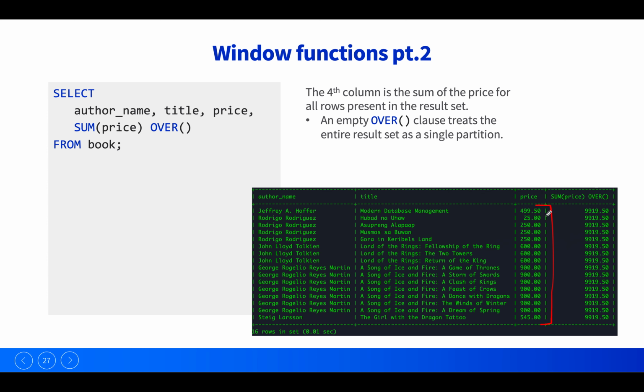If you take the sum of all of the prices in this result set, the window function will return that sum and distribute it to all of the rows that are present. You'll notice there is an additional column here called sum price over, and what it does is it returns all of the rows of data without having to collapse the entire result set. It's actually demonstrated on code.